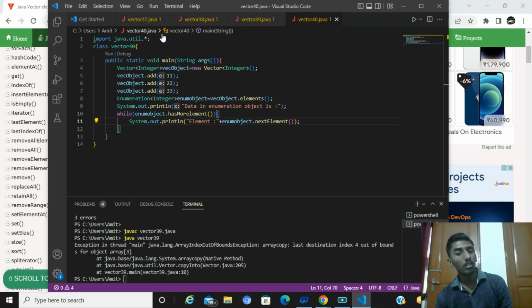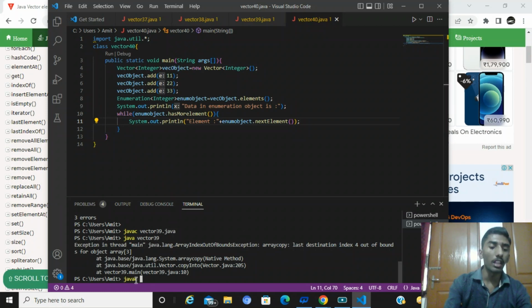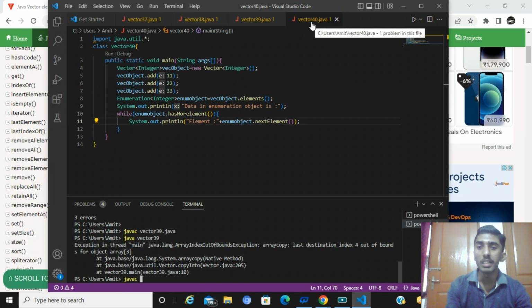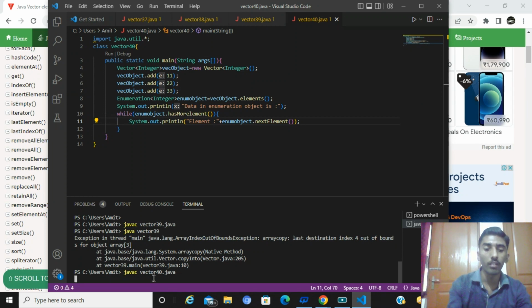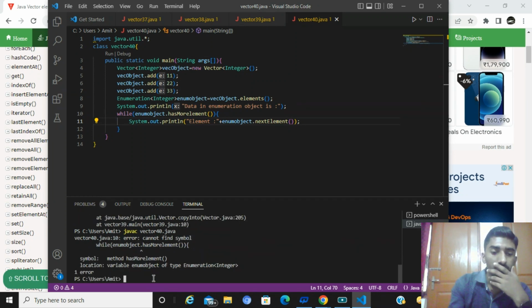Now after that what do we have to do? We have to check whether it is compiled or not, whether it runs or not. For checking, you have to write the compiling format, that is javac, and after that you have to take the class name here, because for compilation the class name is a must. You have to remember this thing. So I write the class name here, Vector40.java, and now enter it, and wait for 2 seconds for compilation.